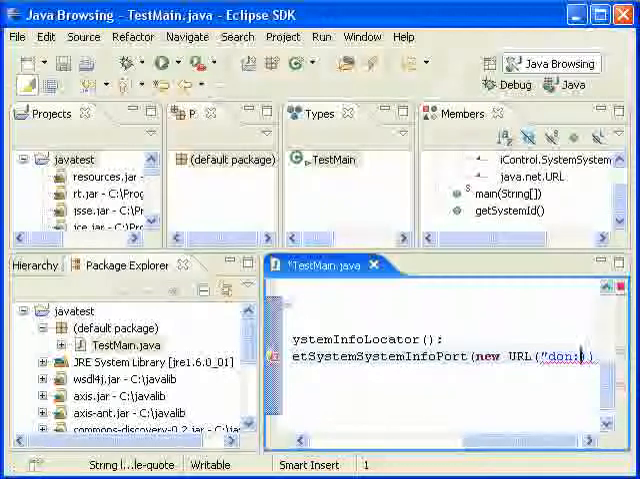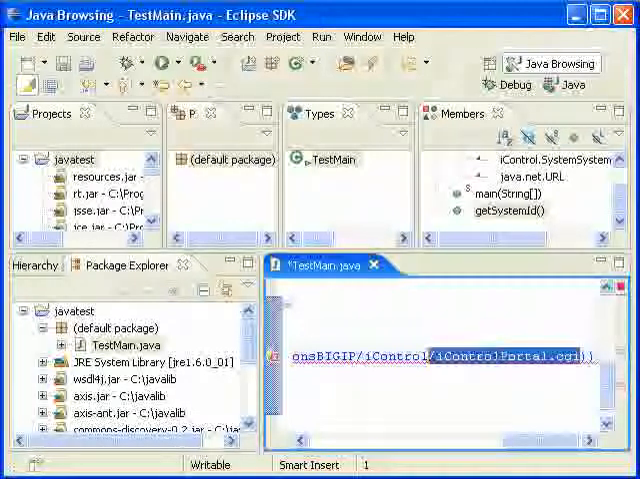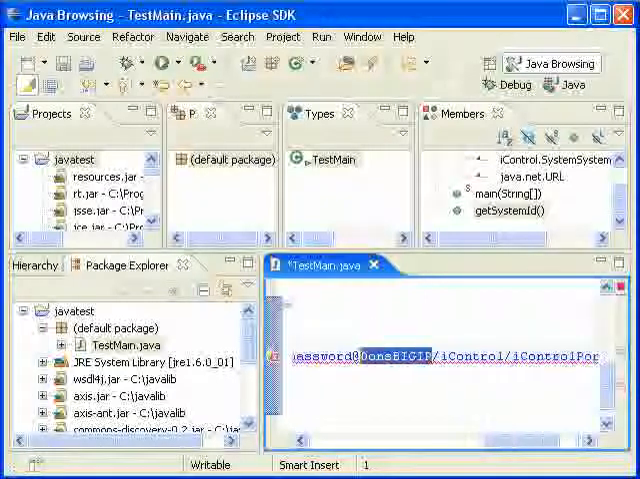So if we went Don: password at Don's big IP /iControl/portal.cgi. There we have it. So here's the path on the big IP. There's the name of the big IP, ampersand, password, Don.